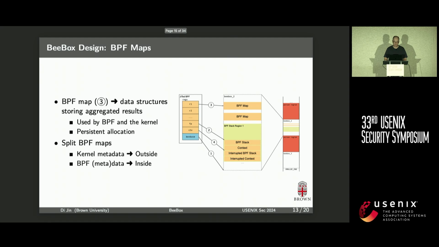For BPF maps, they contain user data, but the data structure can also contain kernel metadata such as raw pointers. As a result, the maps need to be split into 2 data structures. The metadata needed by the kernel will be placed outside of the sandbox, and the actual data that's visible to BPF will go inside the sandbox.